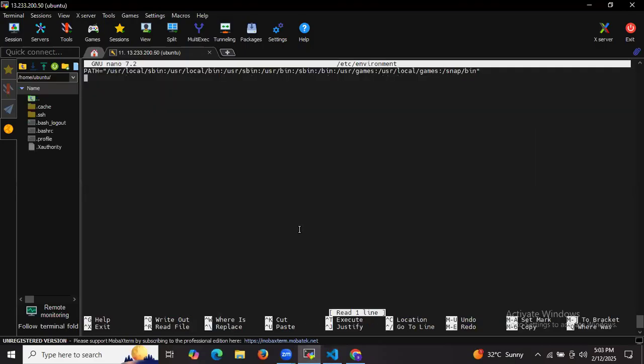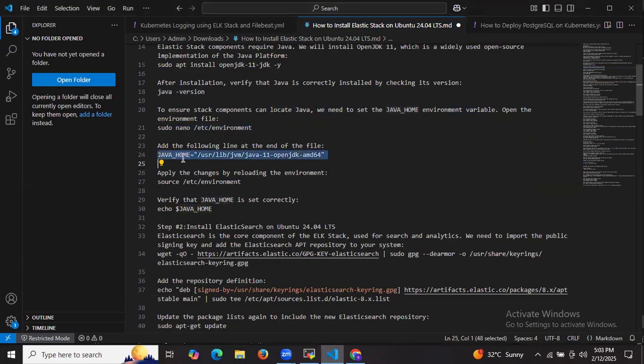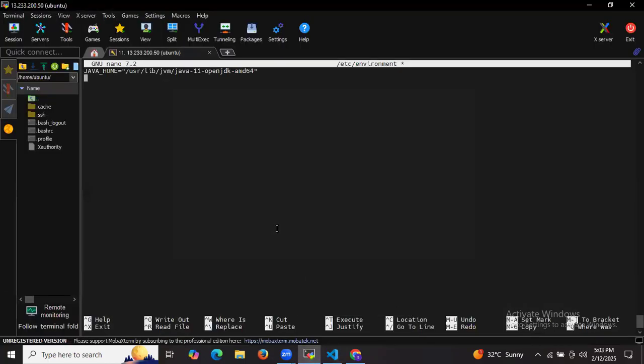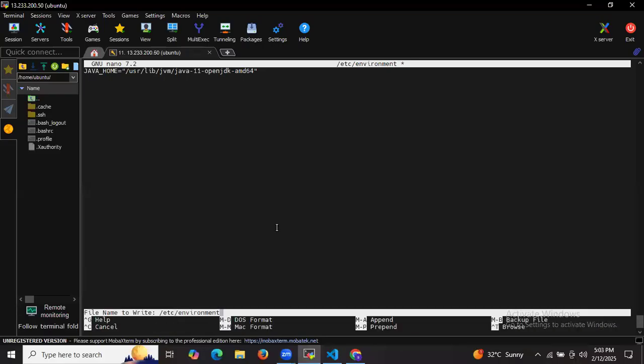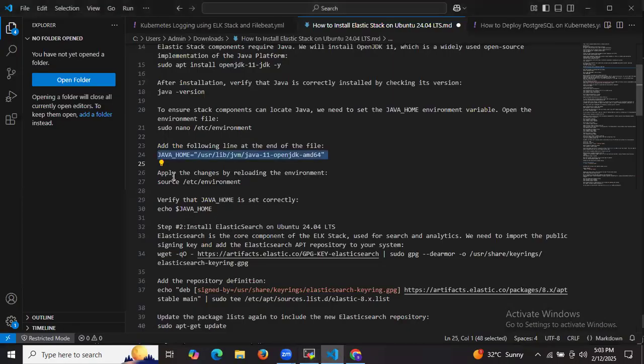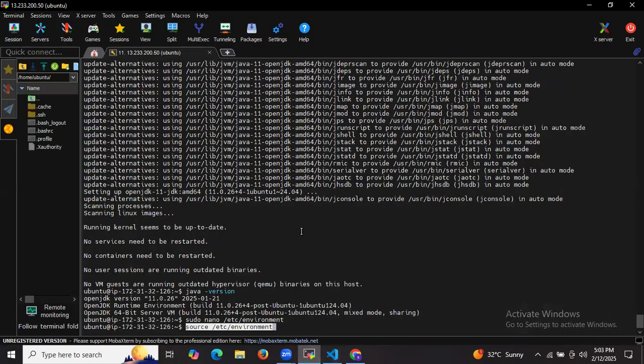In this, first of all, I'm going to remove this path because I'm going to set the new path of OpenJDK 11. And the new path is here. Okay, so let's save the file and exit. After that, apply these changes by reloading the environment. For that, the command is source and your file location.